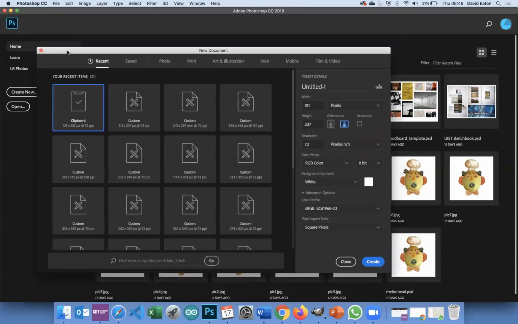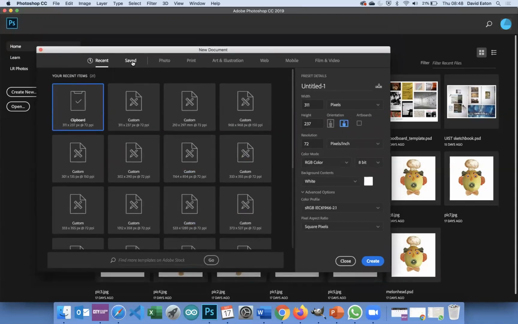So up here, we've got save files, recent files, photo, print, art illustration, web, mobile, film. So really, that's giving us a clue to what you've got to think about when you're opening up and creating a new file. What's the ultimate destination for this particular piece of work? Where's it going to go? What are you going to be using it for? And these are giving you some kind of hints, okay?